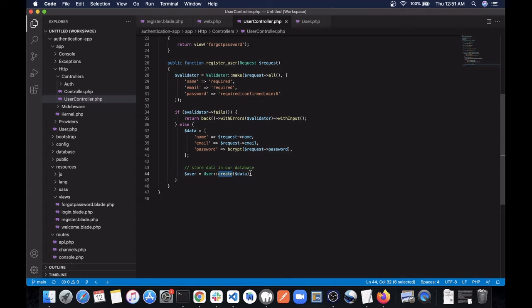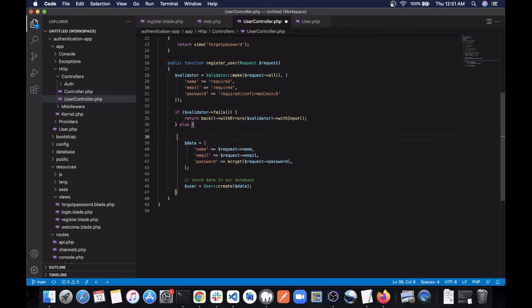So this gets the data and stores it in the data variable. Let's put a comment here. Get the user's data and store in $data variable. Then it actually stores the data in our database. Now what we need to do next is we need to do something.